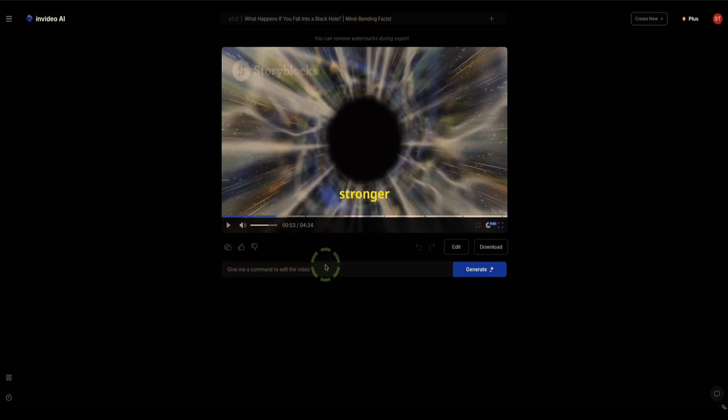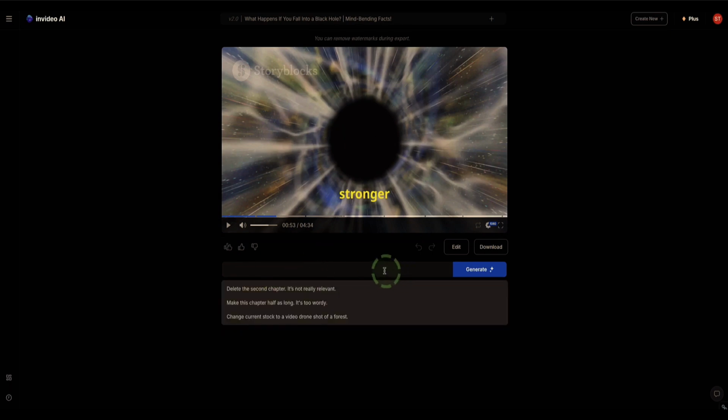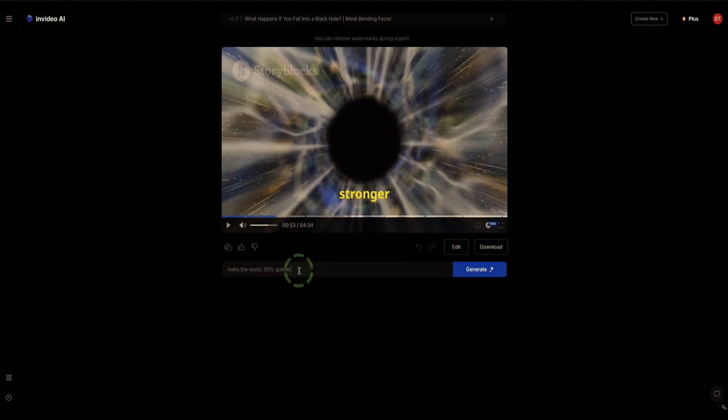Now, if you did want to make any changes to the video, there's a couple of ways you can do it. First of all, you can enter more prompts down here. For example, if you wanted to make the music a bit quieter, you can just say, make the music 30% quieter. And you can also add multiple prompts in here as well. So if you wanted to put a comma and then write another prompt, and then a comma and another prompt, then click Generate. InVideo AI will then spend a couple of minutes redoing your video and making those changes for you.